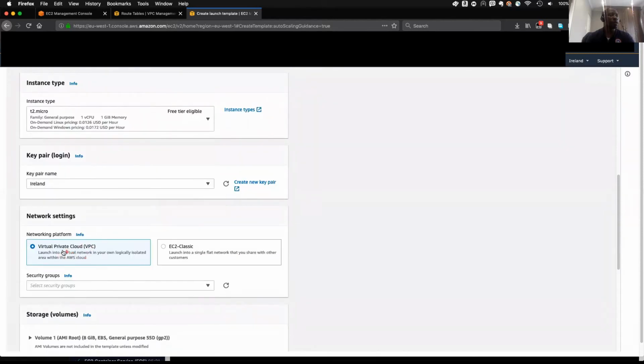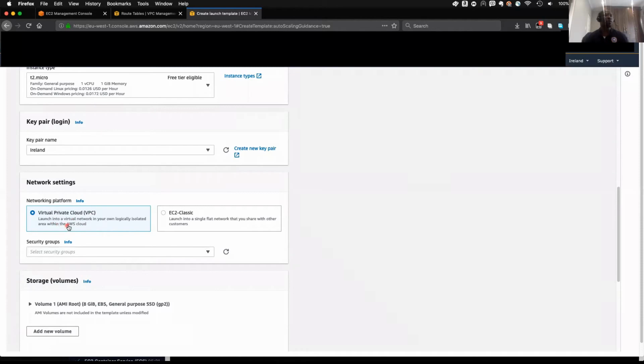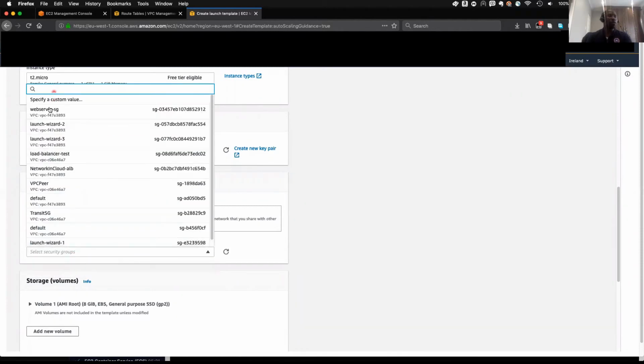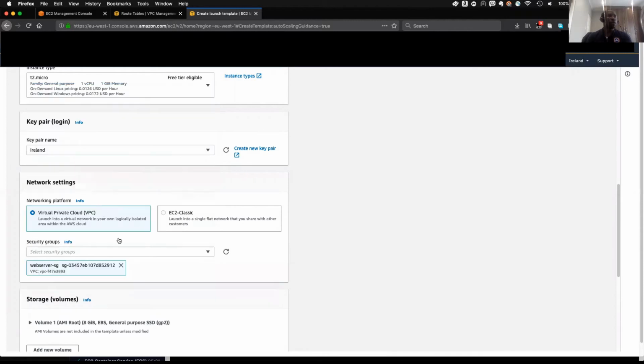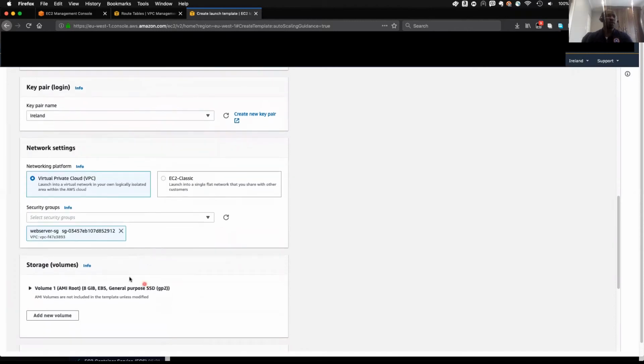That's for the template. And we want to do it in a VPC, not in EC2 Classic. For our VPC, we want to choose the web SG for our security group. If you look at the security group, we can't see the details of it. It was the security group that we used in a previous video.